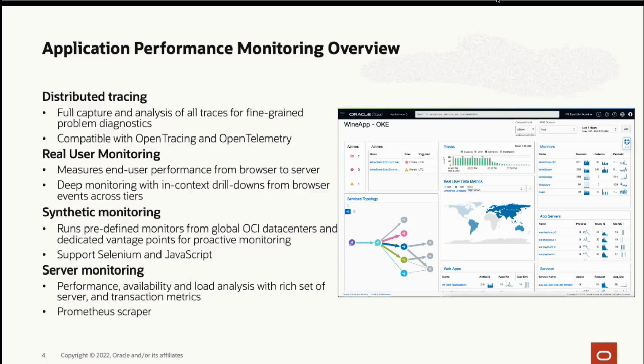Distributed tracing covers all parts of the application, including the front end of the application, the browser or the mobile app that is being used. And we'll talk more about that as well. Synthetic monitoring, this is the portion, the monitors that run and test your application.